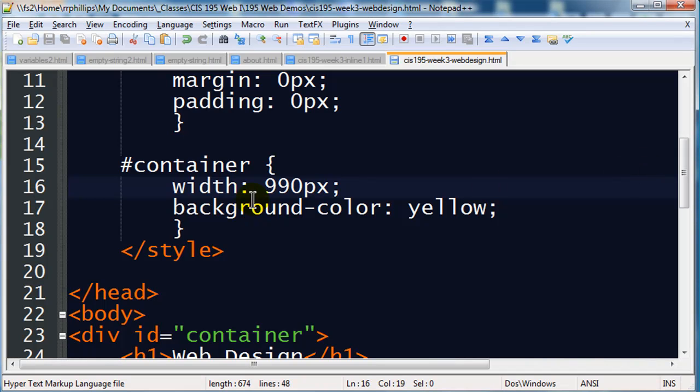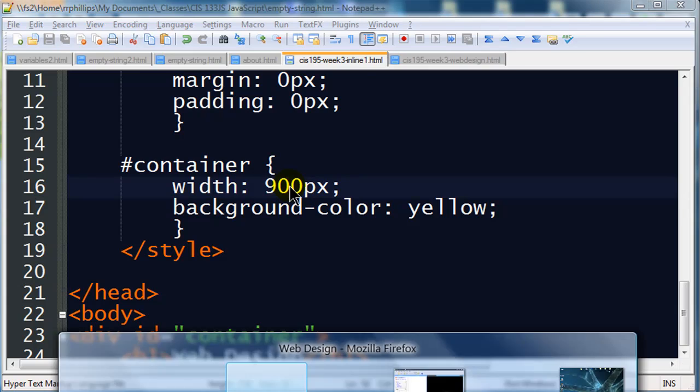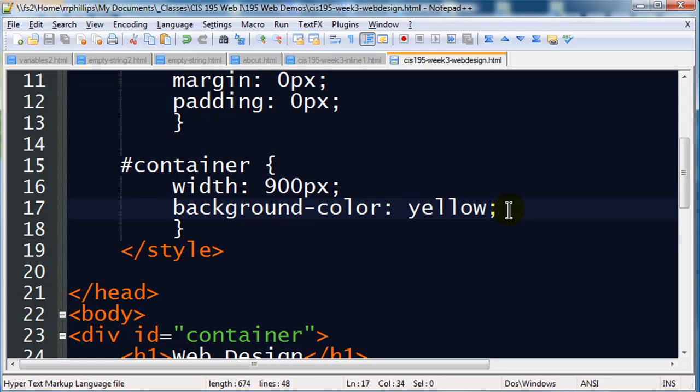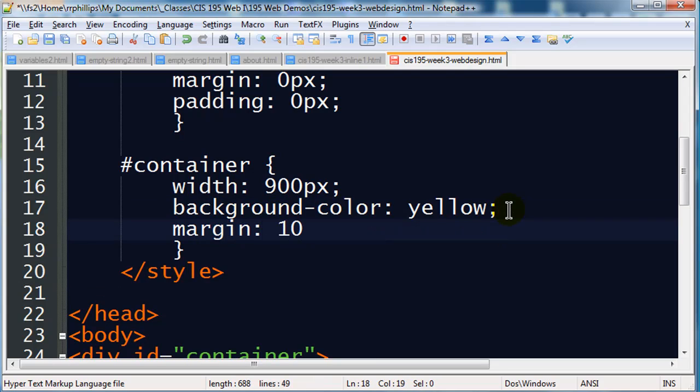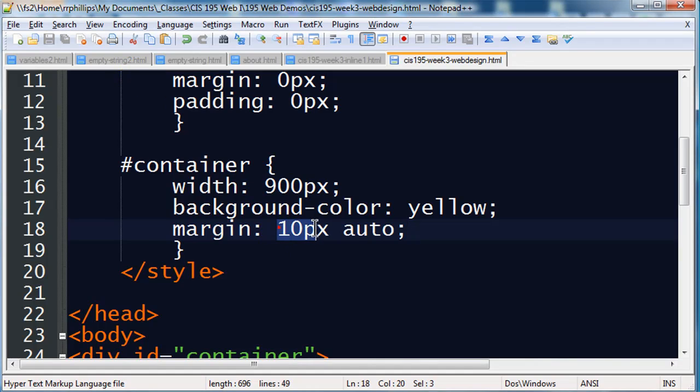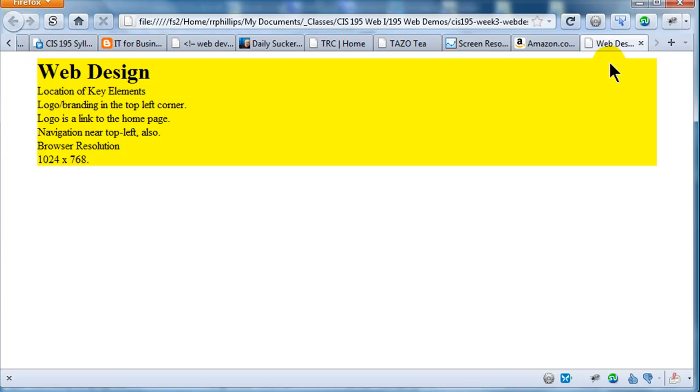So what a lot of sites will do is say, well, what if I go even smaller, like 900 pixels? Now I've got a gap on one side, but a common tactic is to do something like margin 10 pixels auto. In this case, I'm putting 10 pixels of margin on the top and the bottom and automatic margins on the left and the right. So there's a little space across the top and equal margins on the left and the right. Hence, I've centered my container and my page.